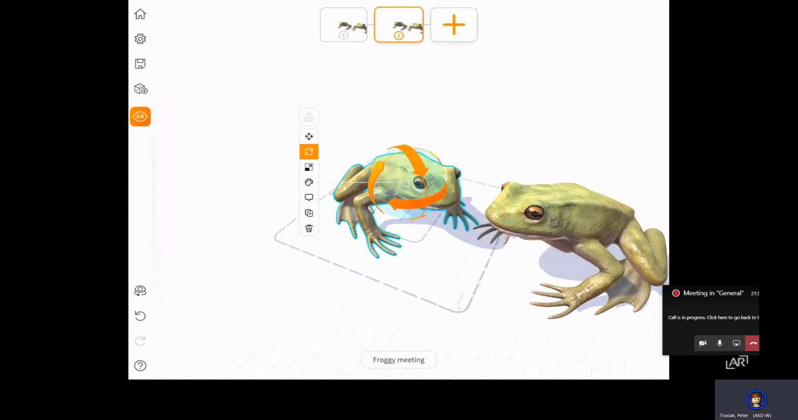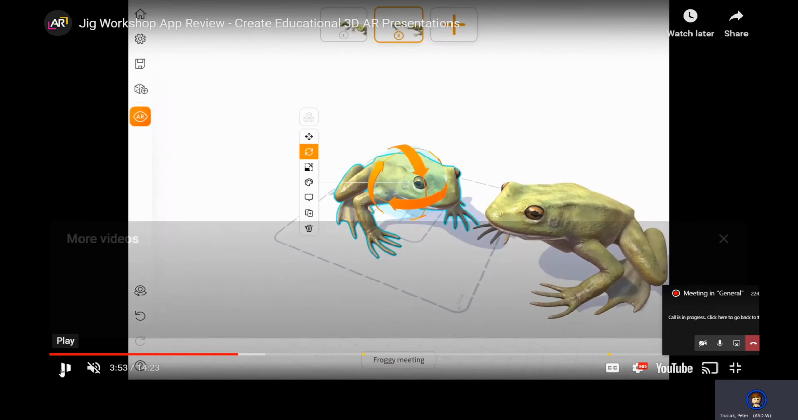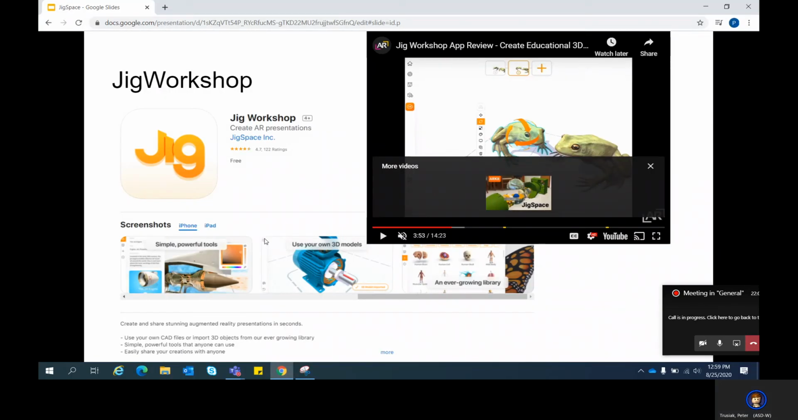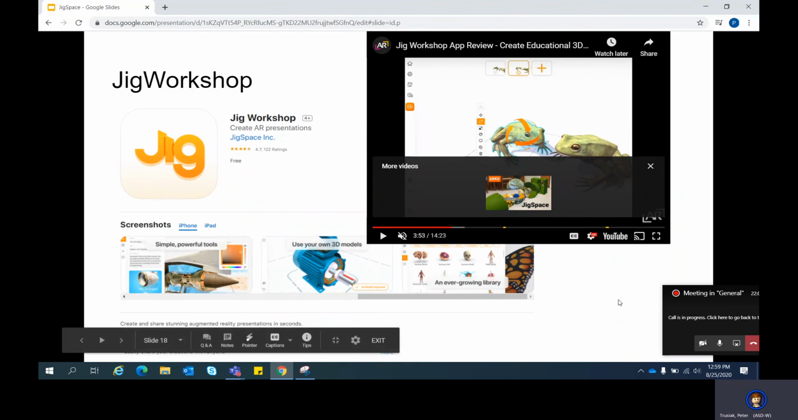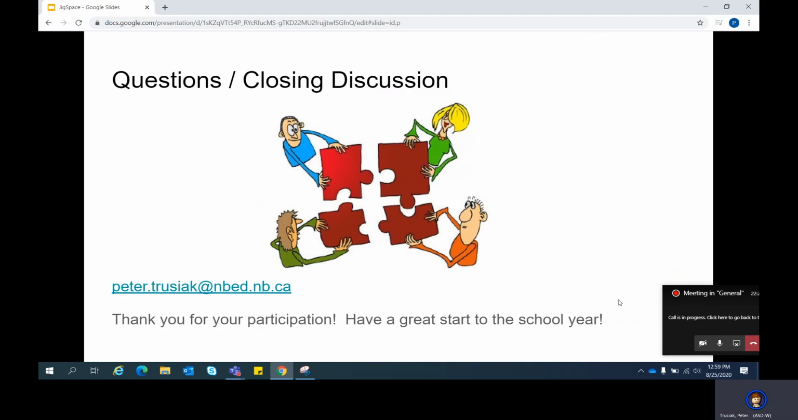So again, just as an introduction, I encourage you to check out that app once you've looked at the JigSpace simulator, and once you've experimented a bit with recording your own lessons and simulations. Go to the App Store and look at JIG Workshop. It's also free. And it may be a very interesting and engaging tool for you and your students going forward.